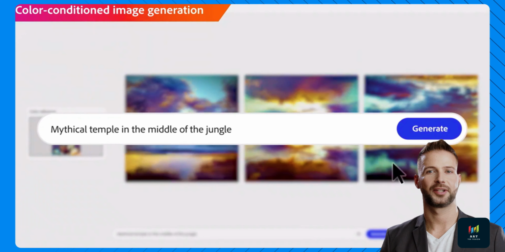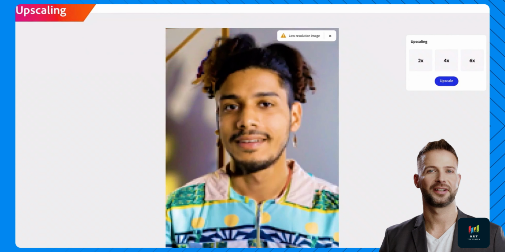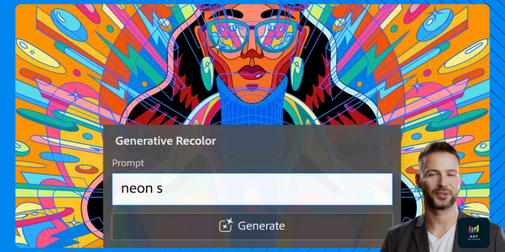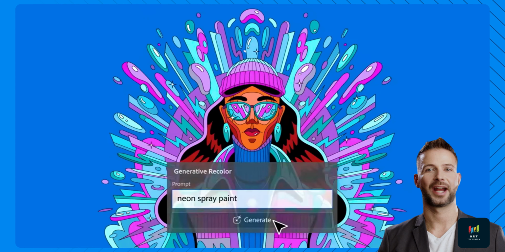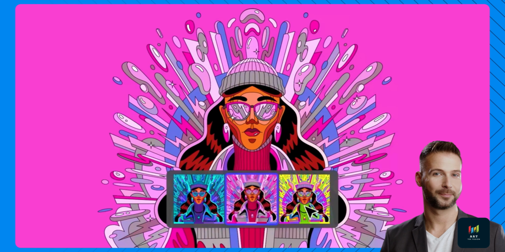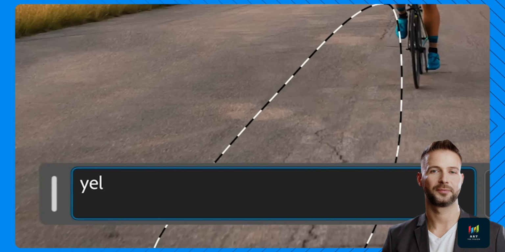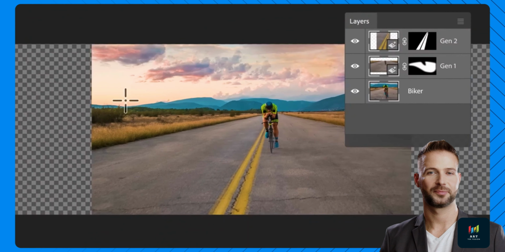Quite a few AI tools have already been released and they are also already getting integrated in the Adobe programs. For instance, the generative Recolor is already available in the Illustrator beta, and the incredibly powerful generative fill tool is already integrated in the Photoshop beta.